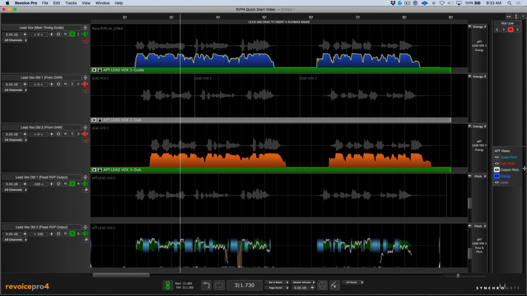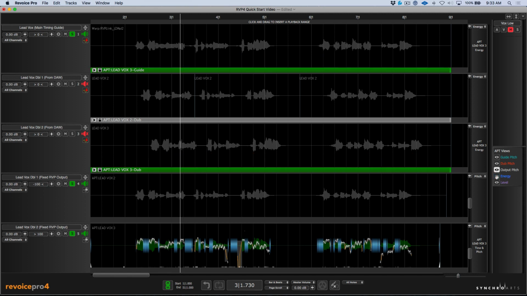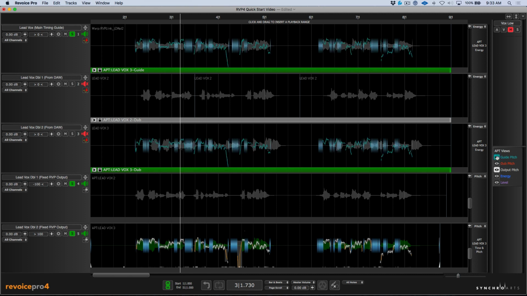You may notice this section over here on the right side of my Revoice Pro screen. We have these new APT visibility views. What this essentially allows us to do is toggle the information that we either want to see or don't want to see. For example, this energy trace over here, I could simply click this option to toggle the visibility off. The same can be said for things such as the guide pitch, the dub pitch, and in addition to that, the output pitch.